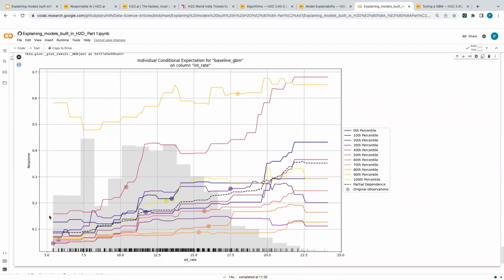And now you see that while some of them do increase, the probability of defaulting increases with an increase in interest rate, for some of them it decreases first and then increases. And for some of them, it's constant. So you see some different scenarios when you look at it in much more granular detail.